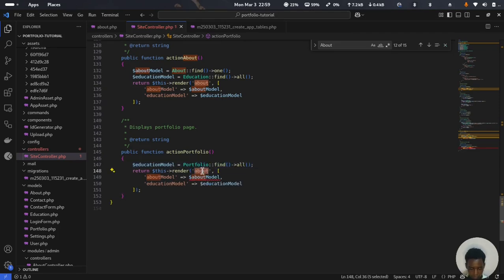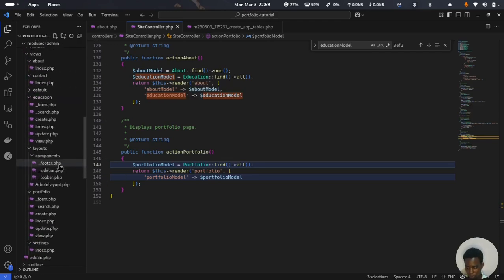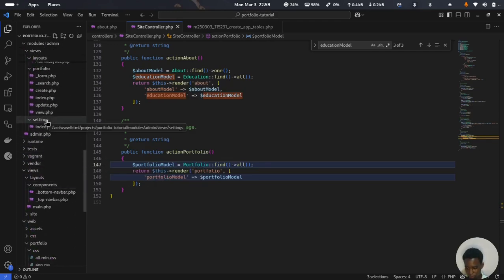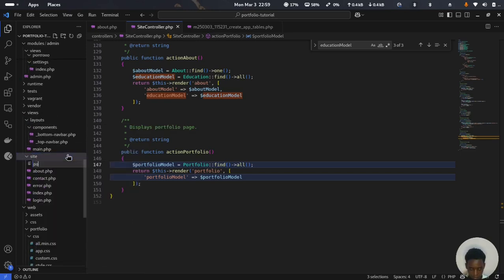So this render portfolio, we don't need the about model, so we just need the portfolio education. It is about, it is the portfolio. So having our portfolio ready, now we need to create that view inside the site views. So inside the site, I need to create a new file called portfolio.php.